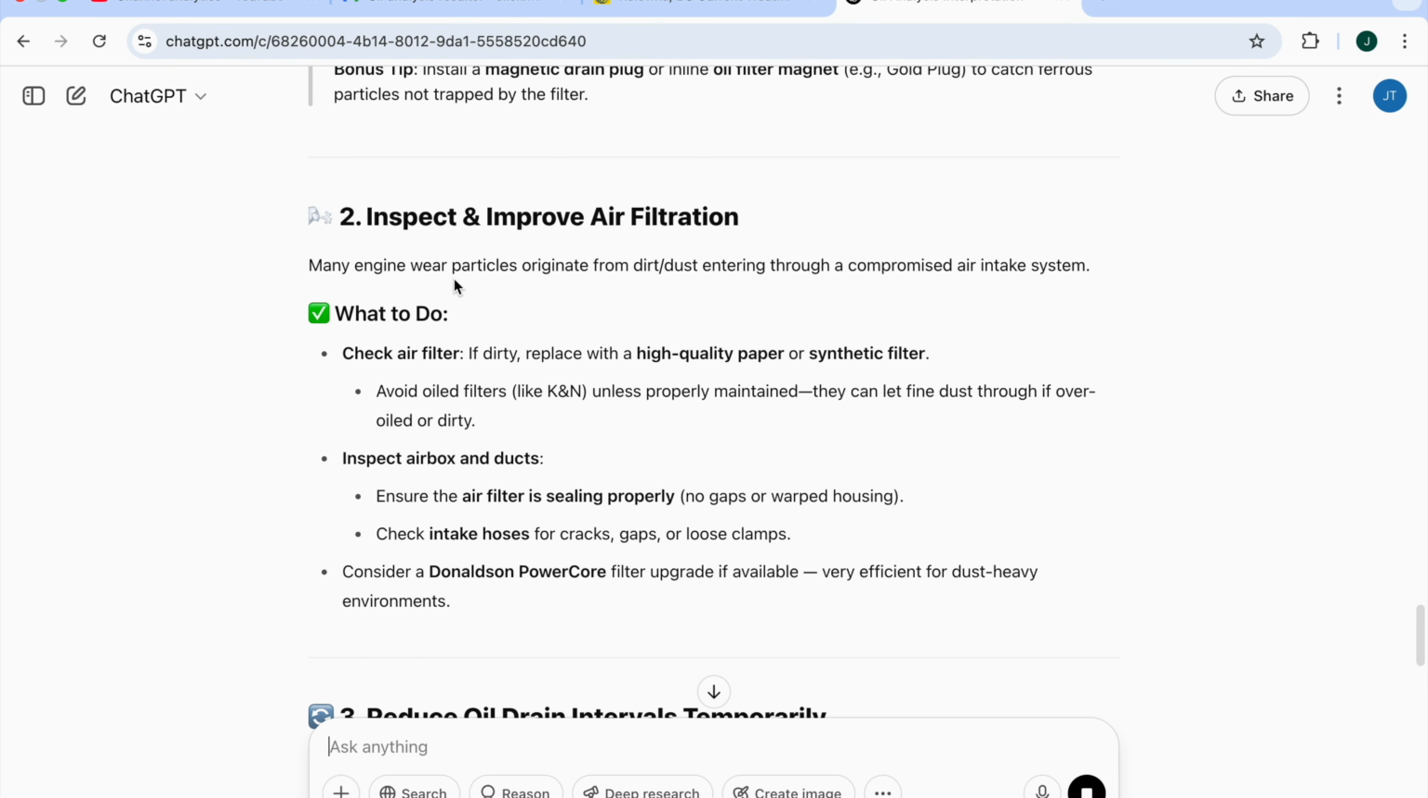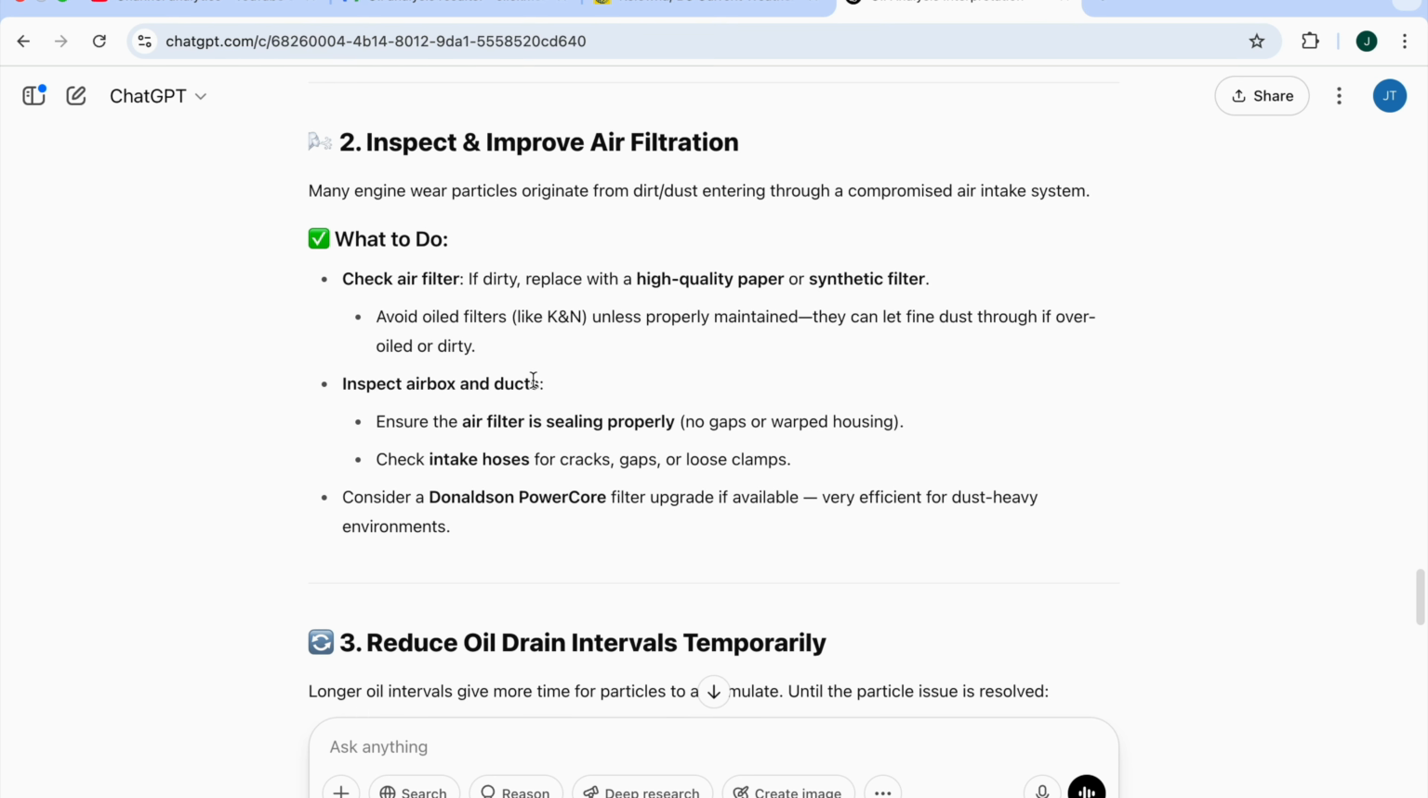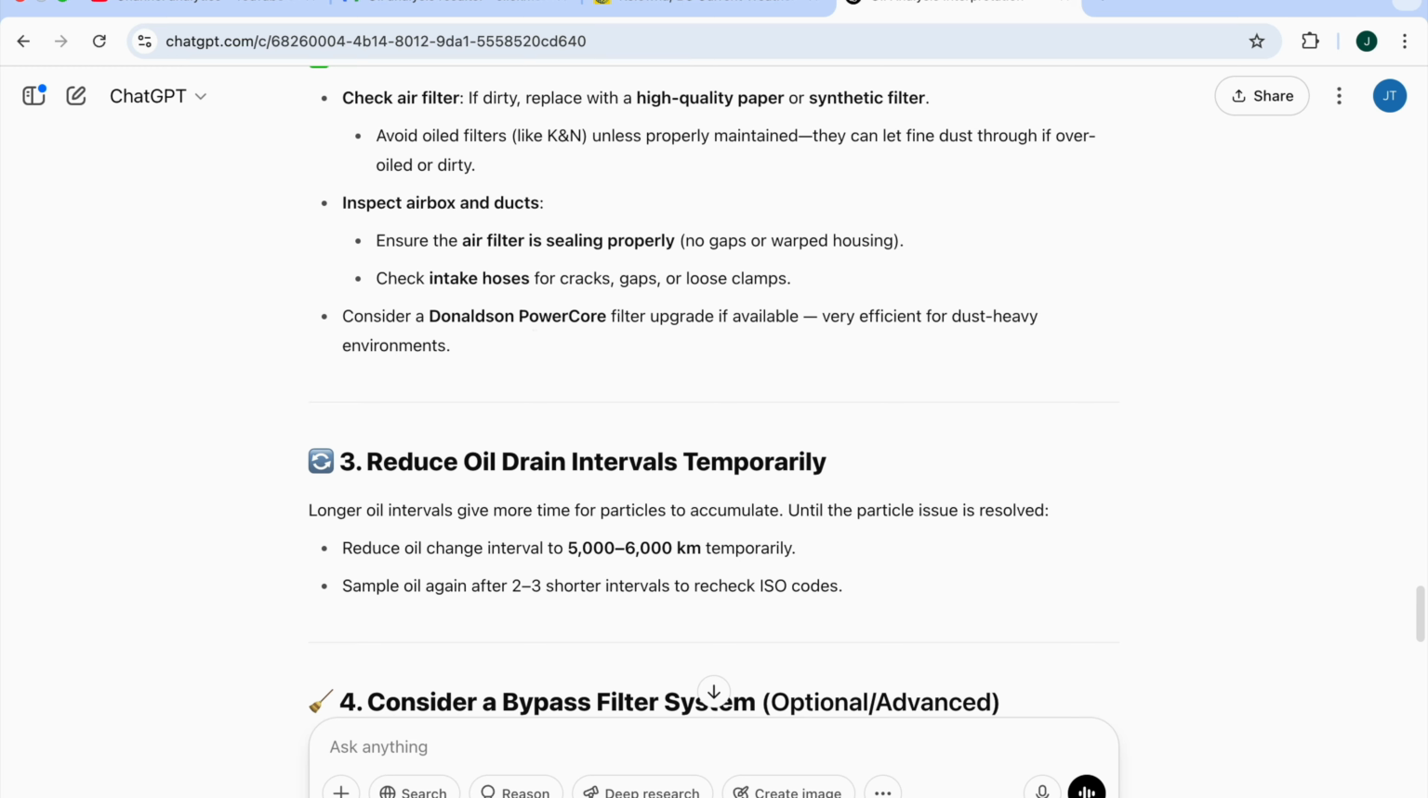Okay, so many engine wear particles originate from dust or dirt entering through a compromised intake system. So I'm going to go and check all my connections in the air box and all that kind of stuff. Intake hoses, I'm going to check all this, make sure that there's no air getting in that's not been filtered. And this is actually what I use, Wix paper filters. I don't use the K&N filters in this particular engine.